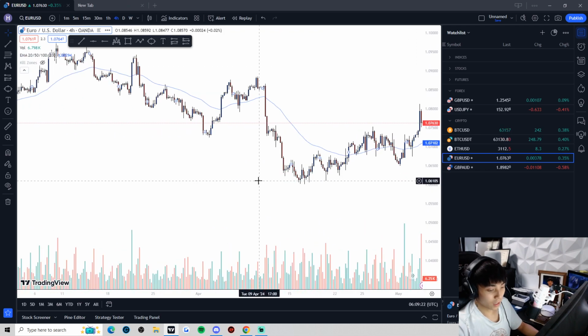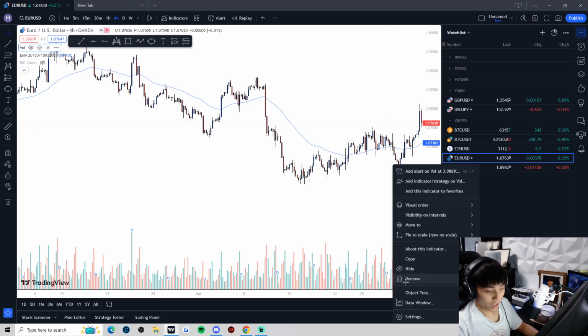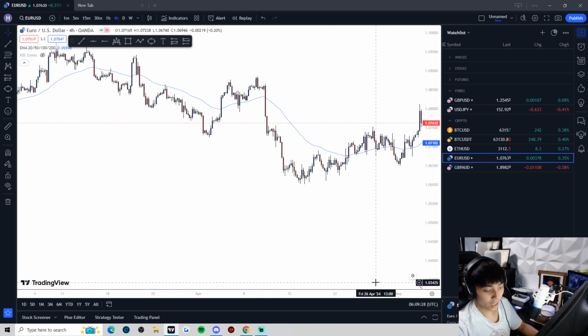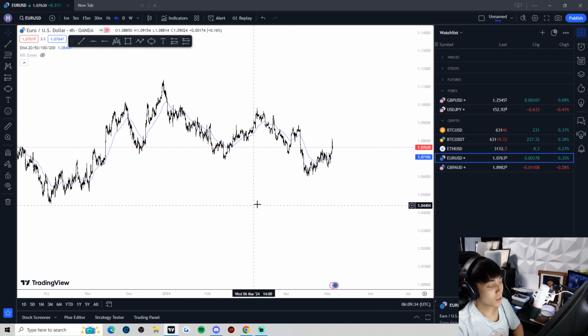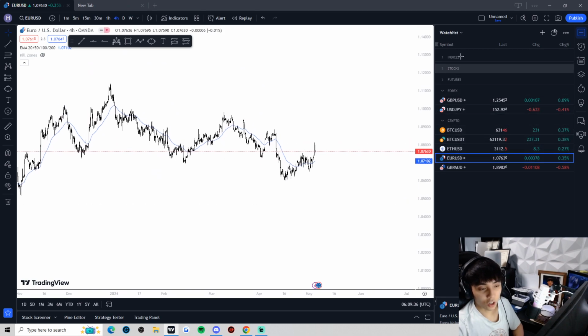Yeah, that's basically it. Just like that, your chart looks like mine, and right here you don't need this volume bar. I get rid of that. You just right click and you can remove that. Now it's even cleaner.